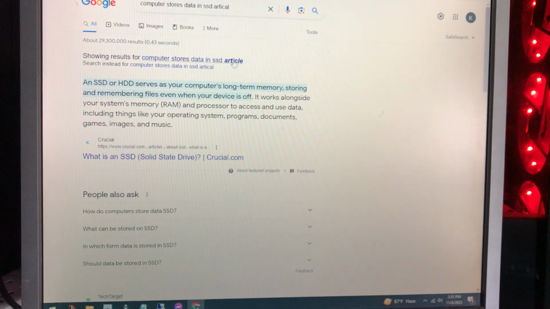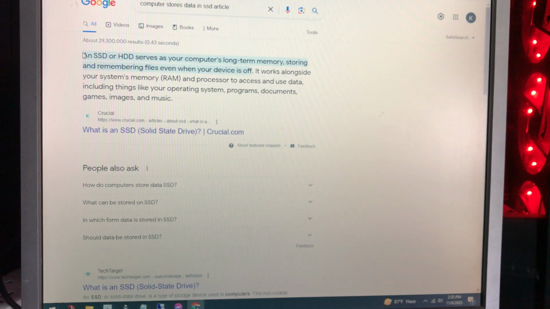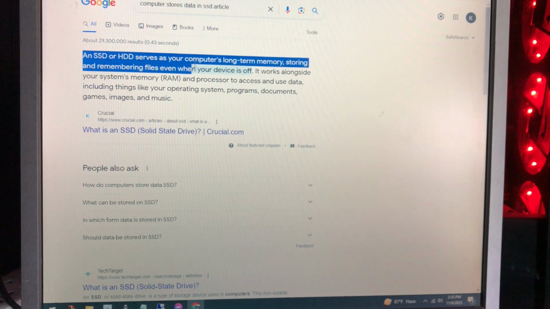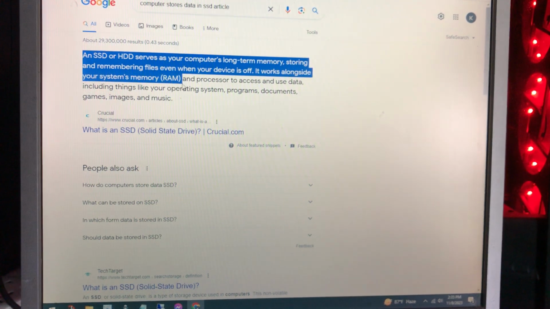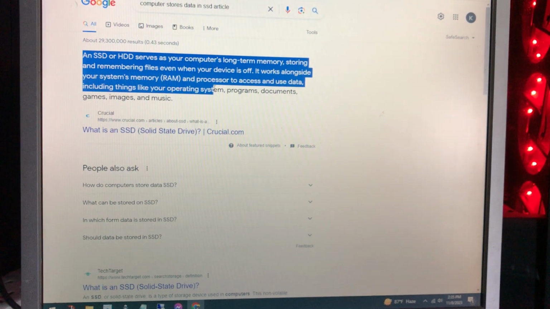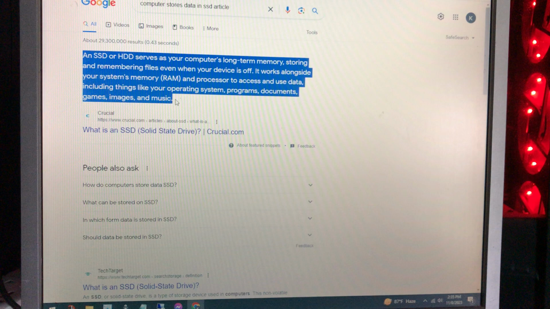In this article, an SSD or hard disk serves as your computer's long-term memory storage, remembering files even when your device is off. It works alongside your system's memory, RAM, and the processor accesses and uses data, including things like your operating system, programs, documents, games, images and music.